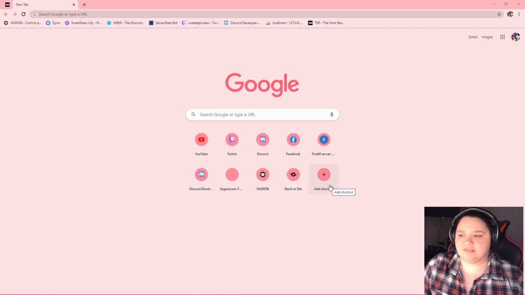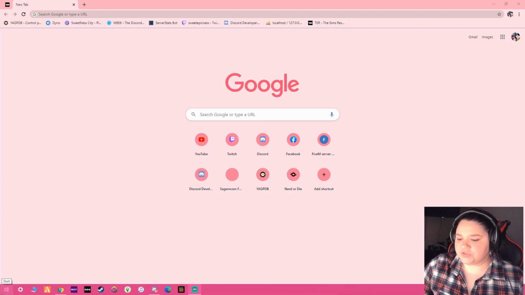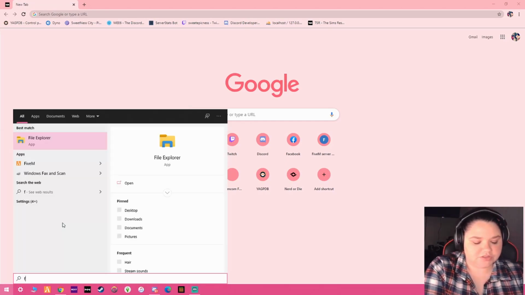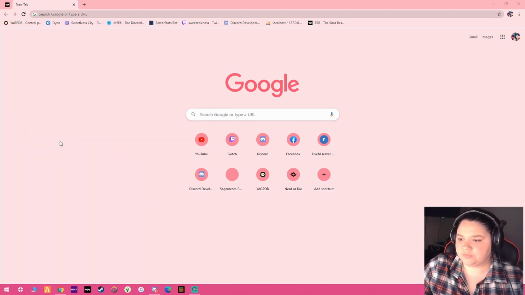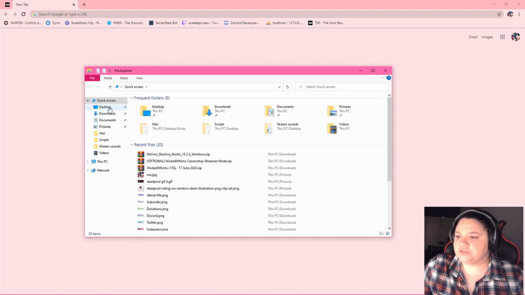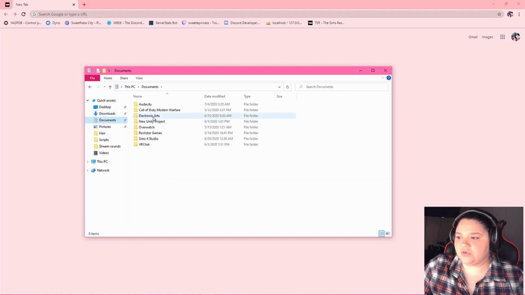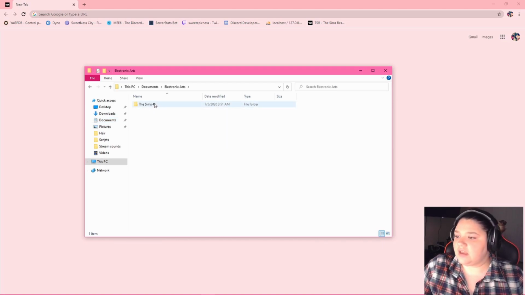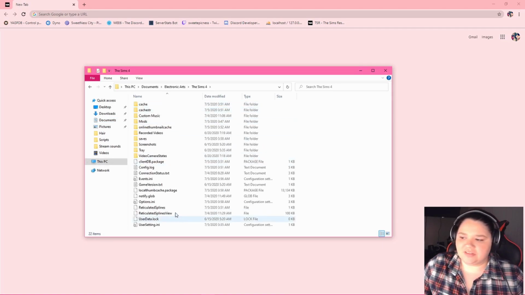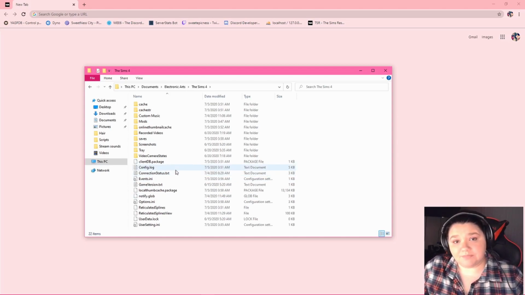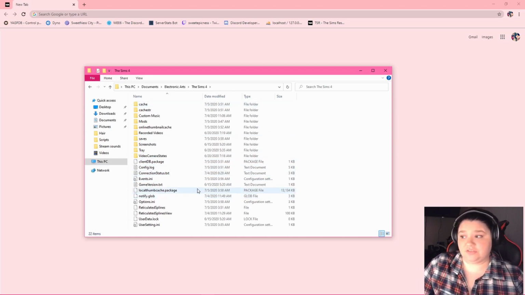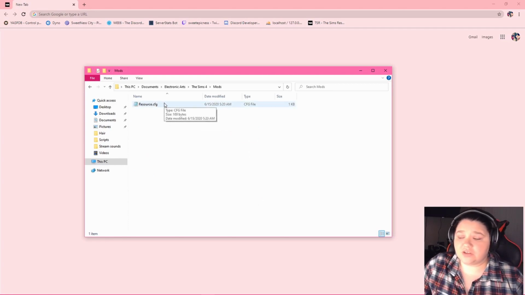Where do you put the mods? So you're going to go to Start and you're going to type in File Explorer, and you're going to go to Documents. You're going to go to Electronic Arts, which is EA, and you're going to go to Sims 4. So all this is the files of the game, and you want to back up all these files. Like I said before, it's very, very important. In case anything happens, you already have them. Alright, so we have a mods folder. This resource file you do not want to get rid of.